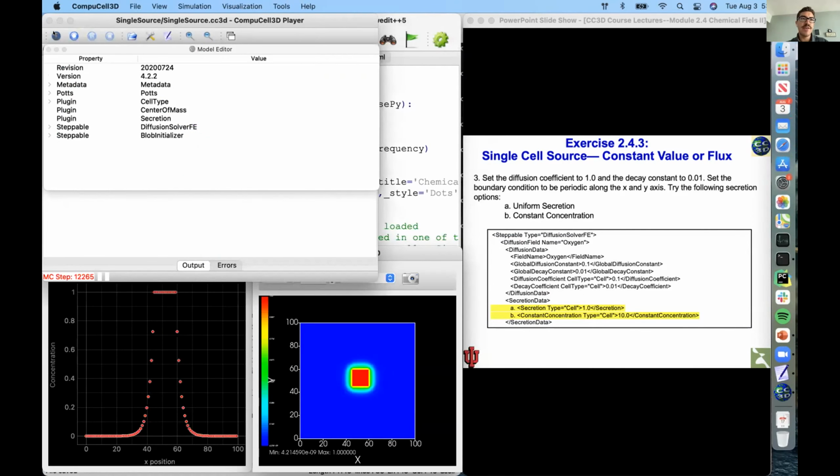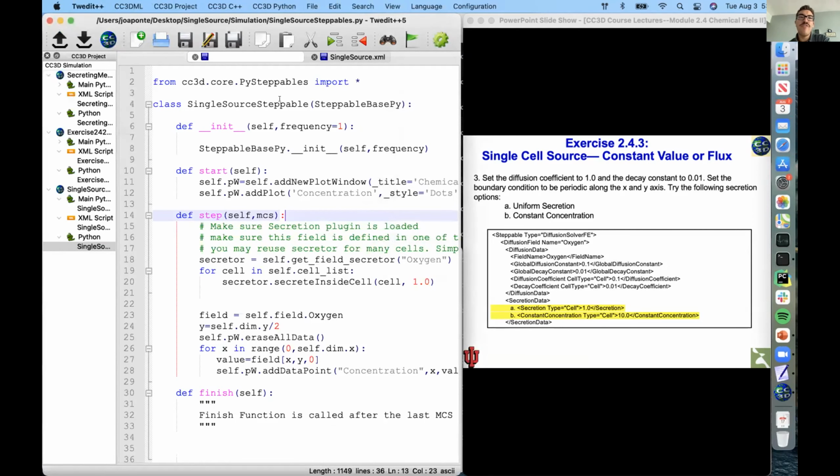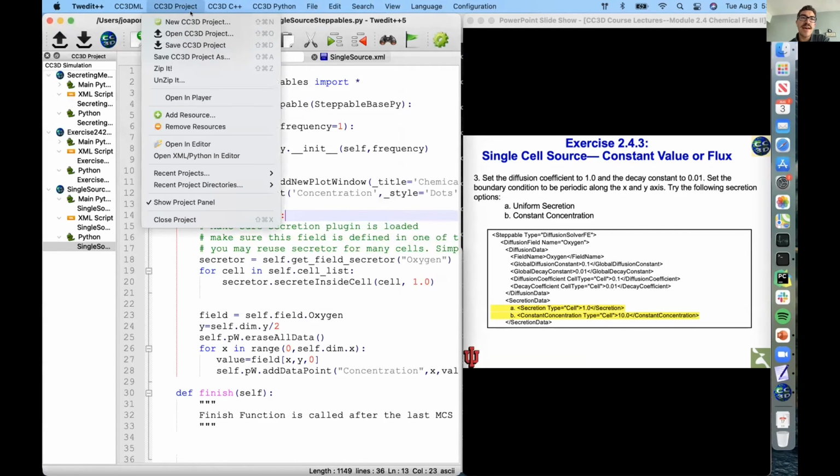And when I execute it, now secretion is being specified in Python rather than the XML. I'm not gonna type all of the different options because I already did that.